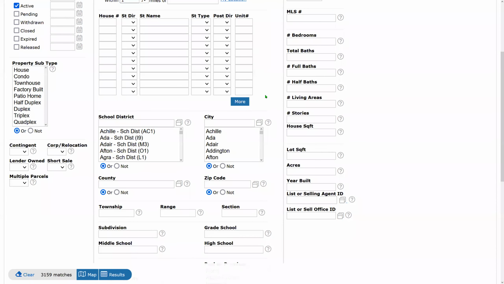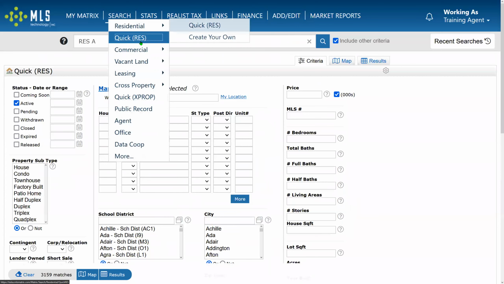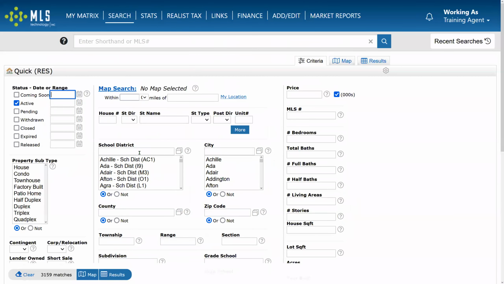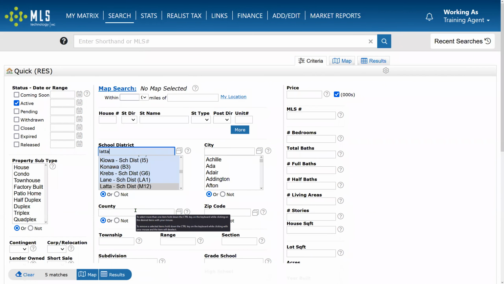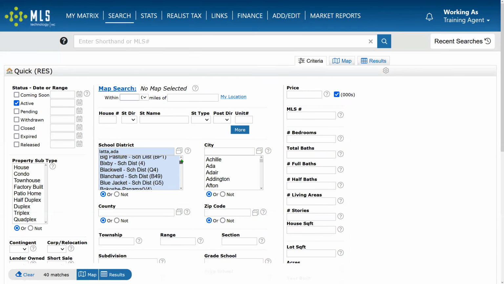A little bit further down, we have our school district information. Reset this real quick. School district information as well as city allow you guys to just start typing. So for instance, if I wanted to do the Latta School District, I could just start typing Latta and it automatically highlights that for me. It's important to recognize that this also works the same way as any other email functionality. So if you guys add in a comma and then start typing Ada as well, I will now have Ada selected and Latta selected.